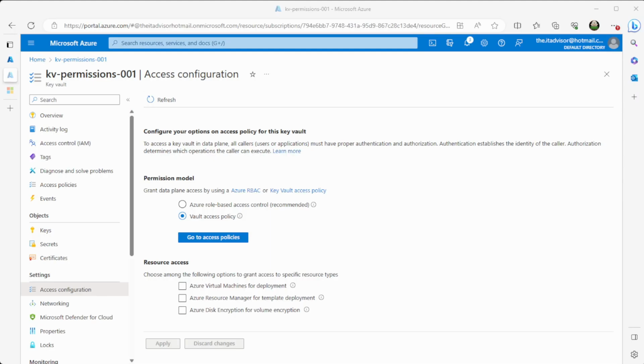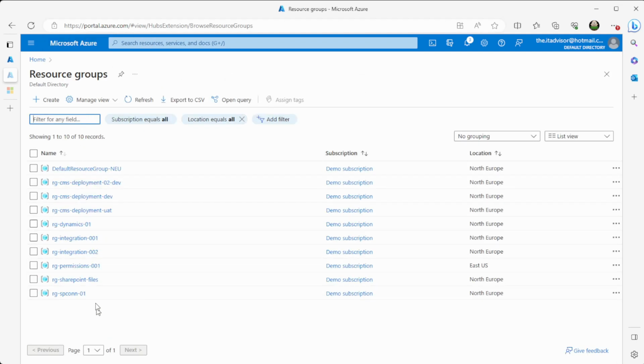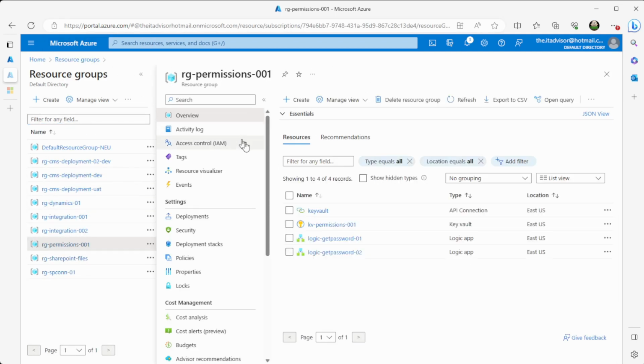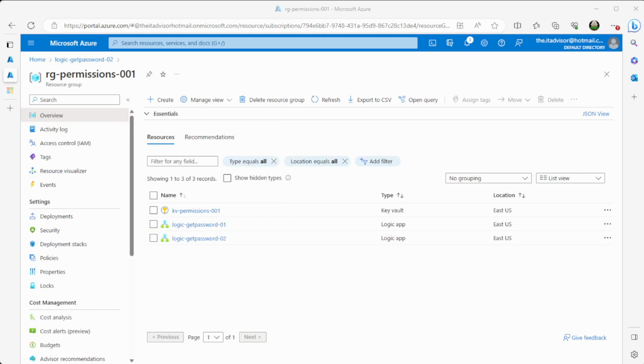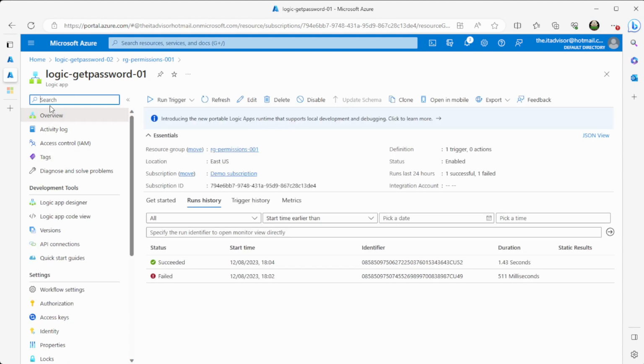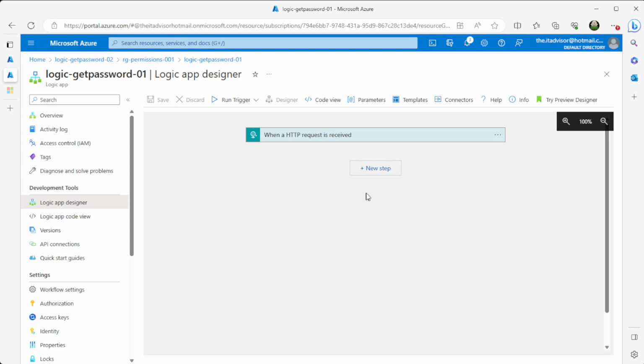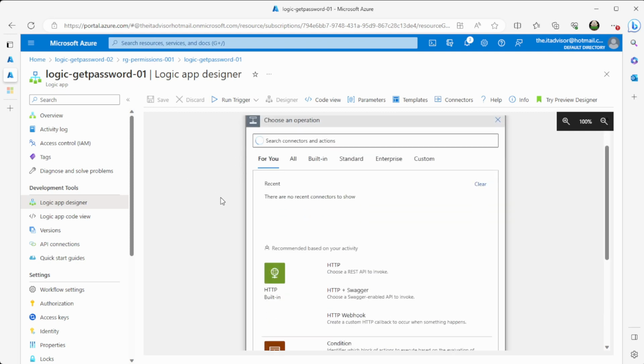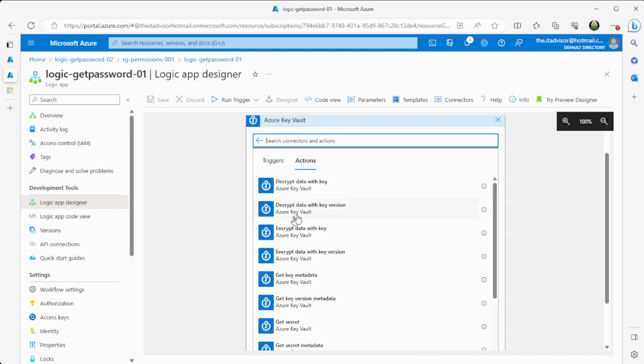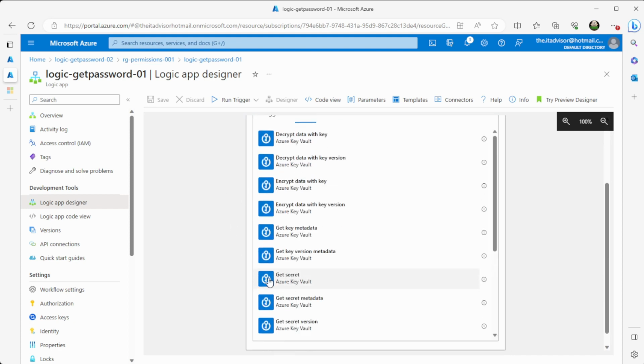So let's get started. For this demo, I have created a group with a key vault and two logic apps. Then I will show you how a logic app is going to be set up in order to make the workflow get access to the key vault secret and use it in the workflow. So here I will choose an action of Azure Key Vault group, which gets a secret.